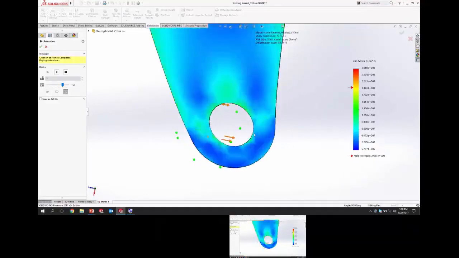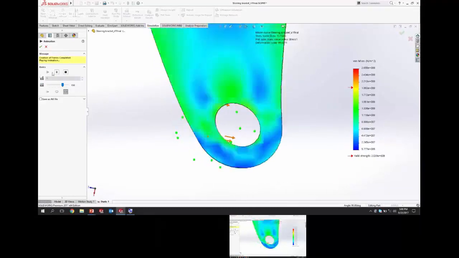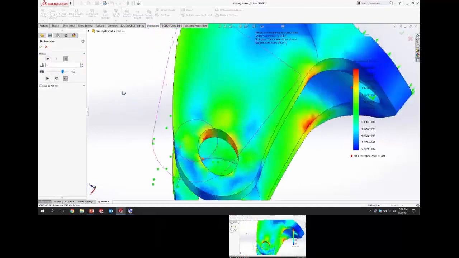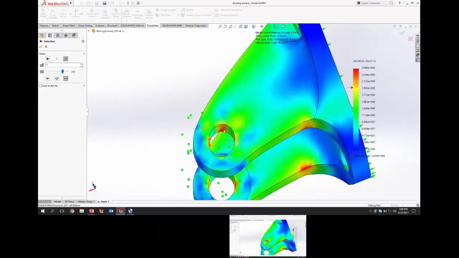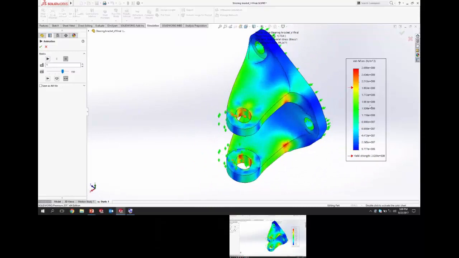Now we are still getting some cylindrical distortion here that may not really happen because I have a pin through the hole. Not only that, but that force is also pulling on the back of that cylinder, which unless we're welding it together isn't really going to happen. But this is starting to give me a good idea of what's going on.